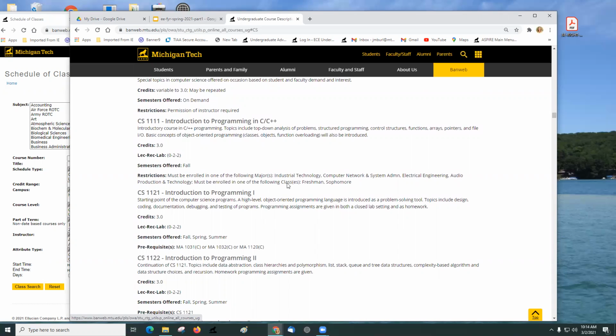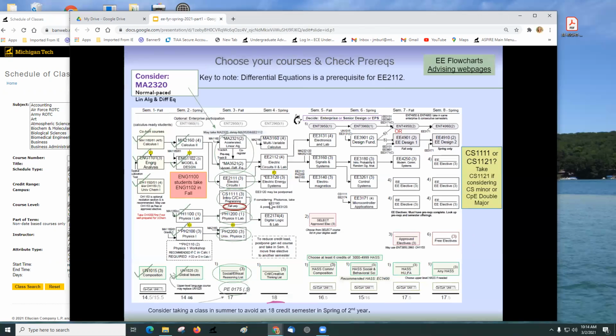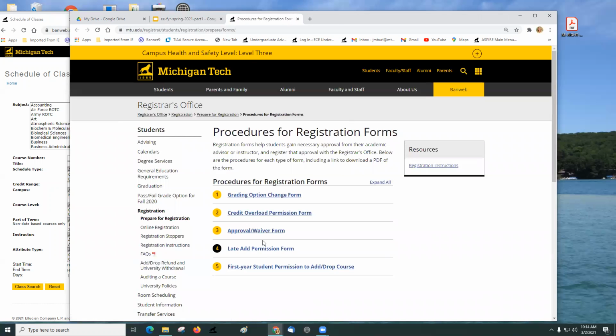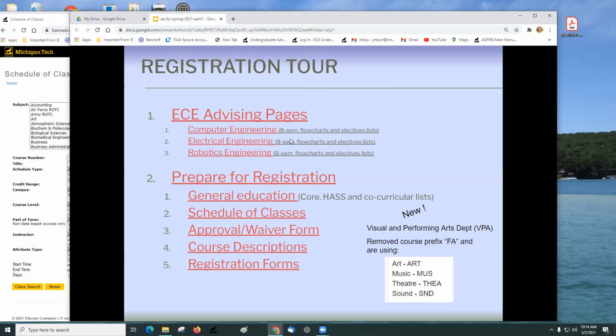And then if there were any prerequisites or course restrictions, class restrictions, that would be here. So course descriptions, registration forms. Sorry, we already went through that one, but remember, this is where you're going to find any registration forms that you might need along the way.